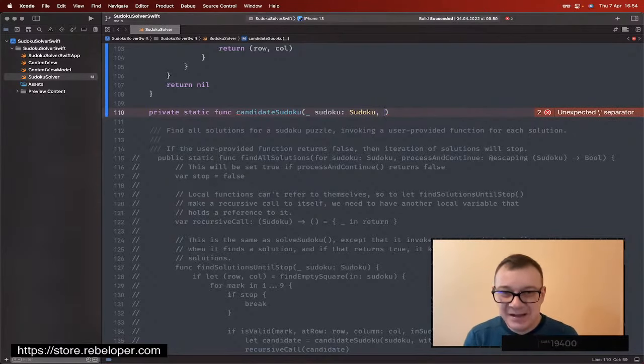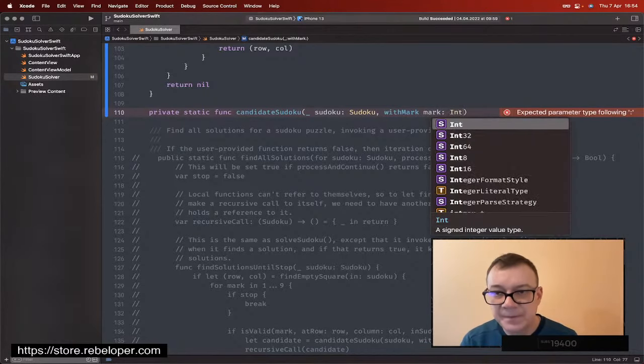So the candidate Sudoku with the mark, so we want to know that mark that we kind of, this is our candidate Sudoku with this mark, and let's just name this mark of type int.